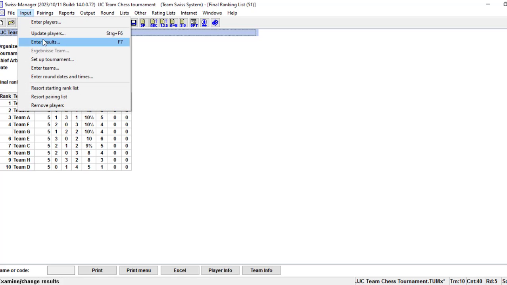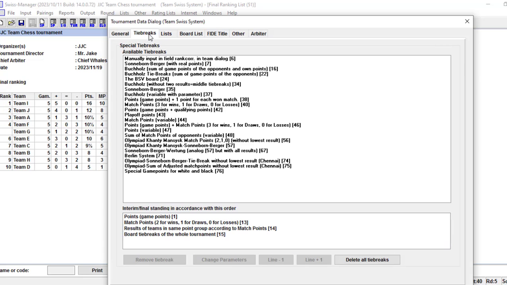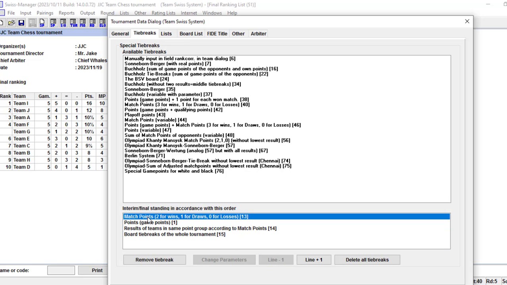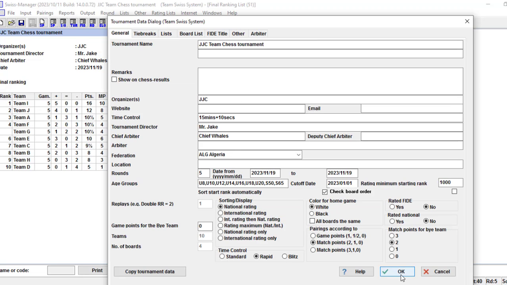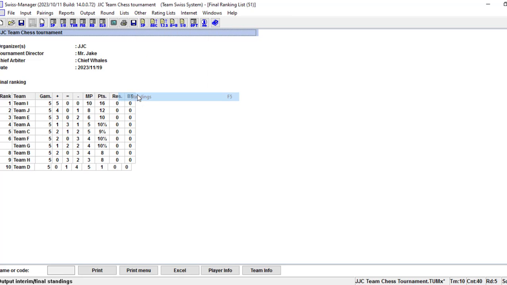Just go to input, set up tournament, go to order, no, tie breaks, sorry, tie breaks. Then you click on match points, then match point just minus 1 for match points. So match points goes up, then game points comes down, and that's it. That's what you need to do. Go back to general, click OK. And if I go to the standings right now, click on standings, you see it is going to be different.